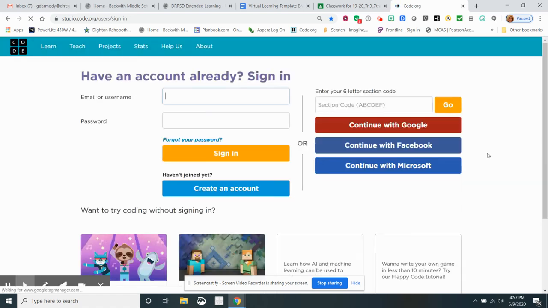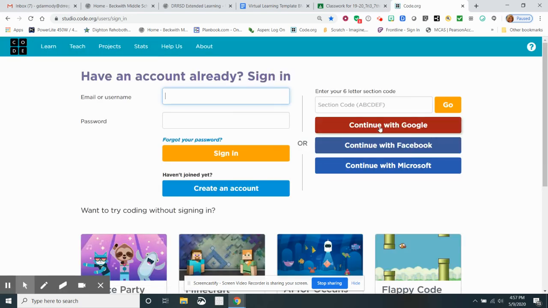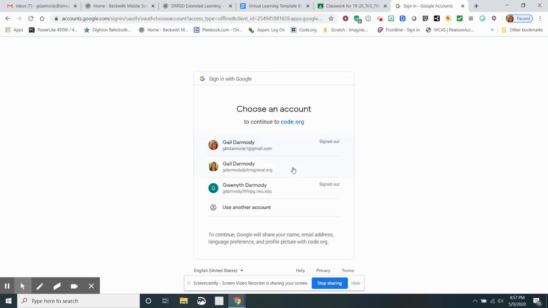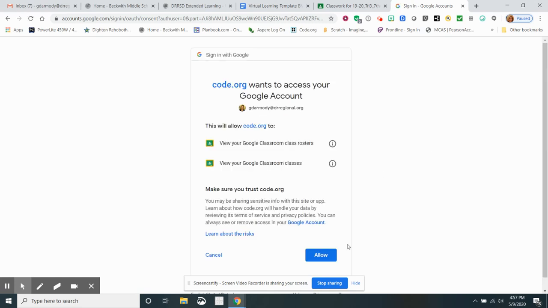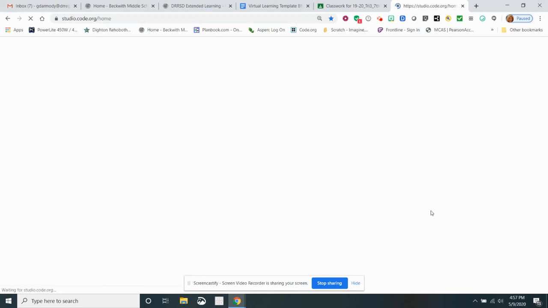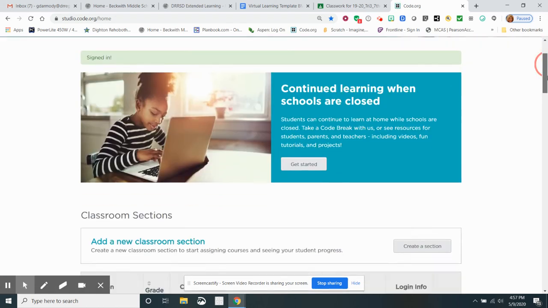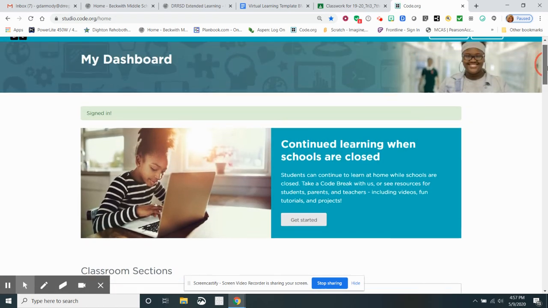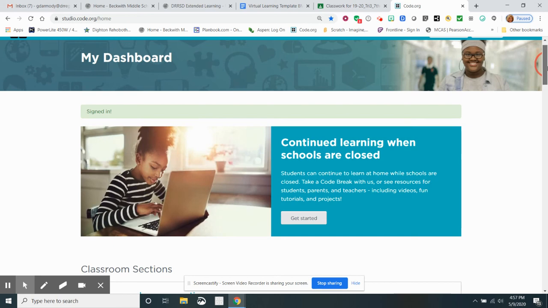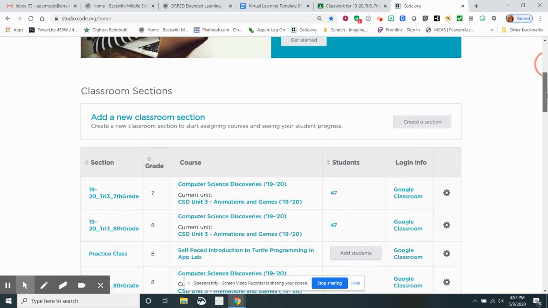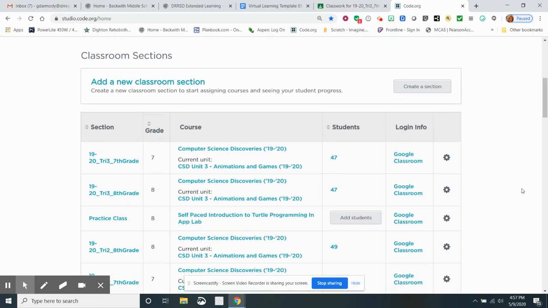in code.org, when you're going to code.org, you should be continuing with Google because you don't set up a separate login. You use your regular Google login. And there we go. And then once you're in there, you begin your lessons. My screen looks a little bit different. And you go right in. And I can check your work.